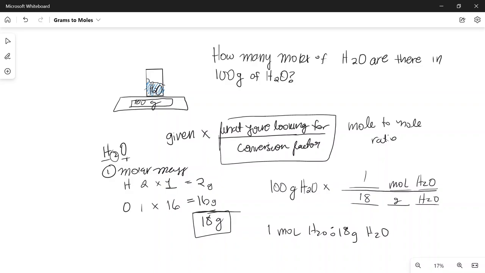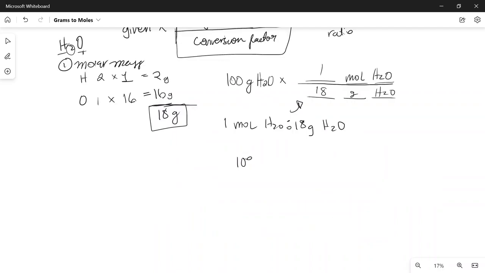And essentially, you would just have to divide 100 by 18, right? Because your grams and your grams cancel out, and you're just left with moles of H2O, 100 and then 18. Because this is just 1, right? So that's the math part of it. It's literally just 100 divided by 18. Put that into your calculator, because I'm not going to do that in my head. And that's 5.6, we're going to round to the tenth place. So 5.6 moles of H2O.